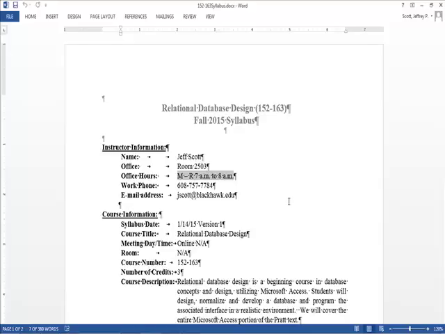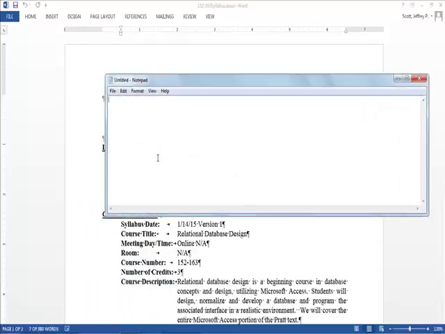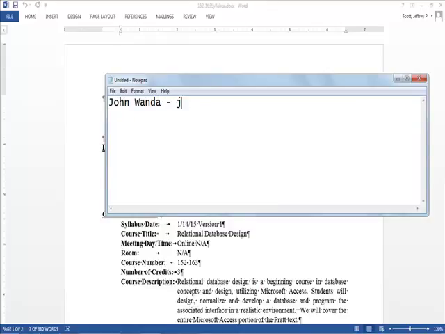We do have 2 lab assistants available to give you help in this class. Those lab assistants are John Wanda, at jwanda at blackhawk.edu, and Mike Wegman, at mwegman at blackhawk.edu. Even though this is an online course, they're still there to give you help if you need it.